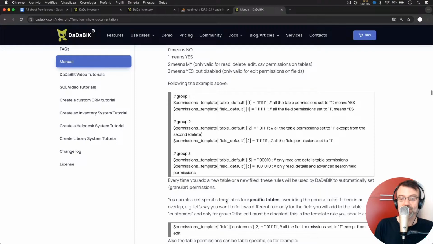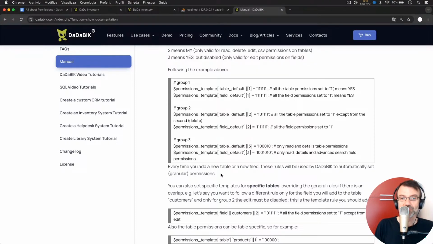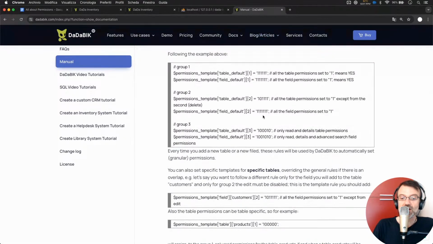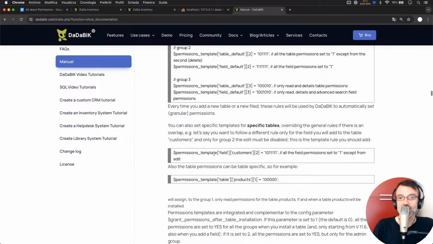Okay, that's more. There is more, because you can also specify templates for specific tables. So these were general templates valid for all the tables. Here we are saying that we set this template for the table customers and the group 2, not for all the tables.